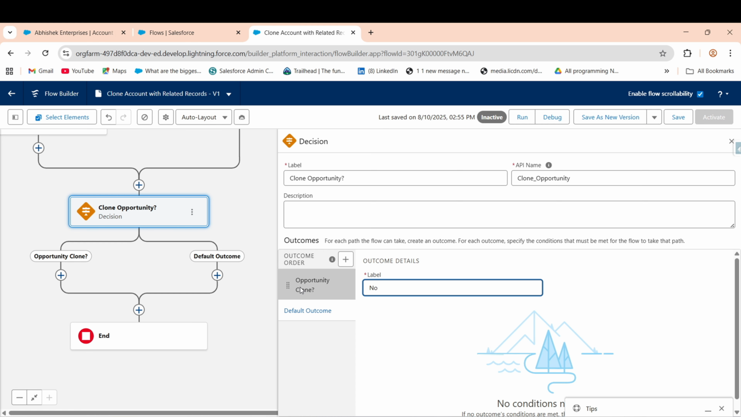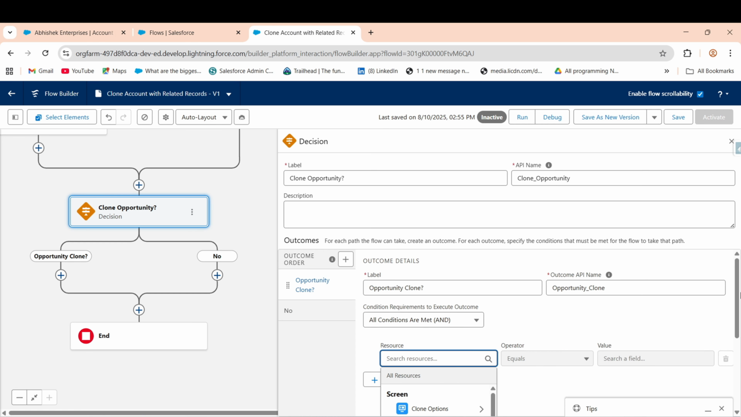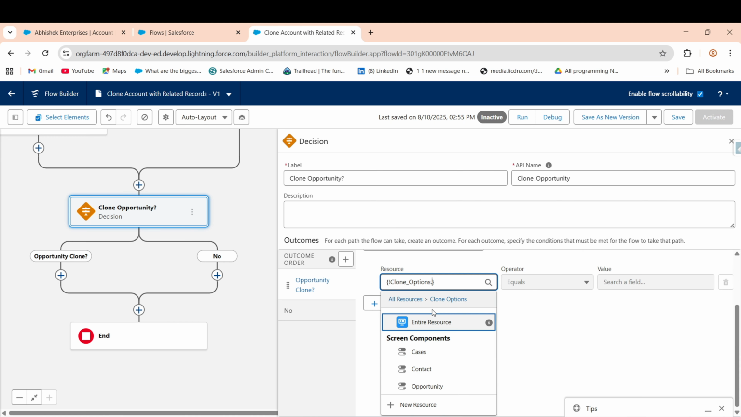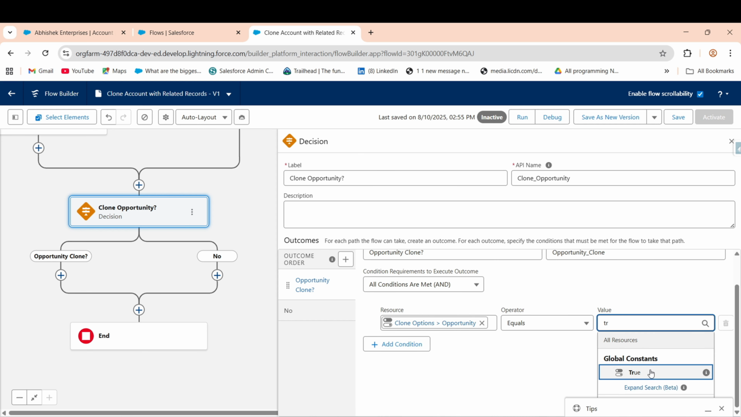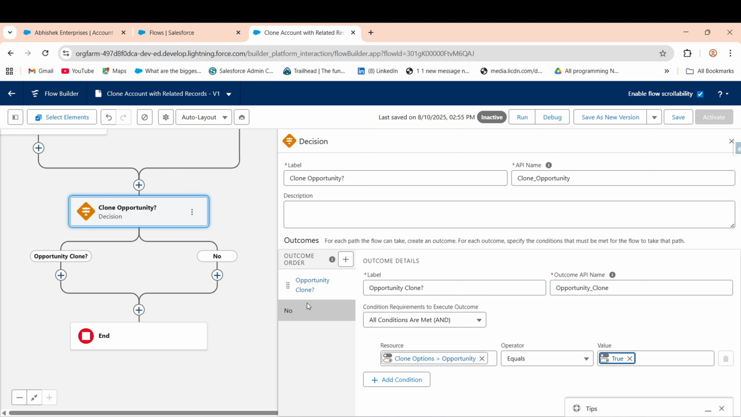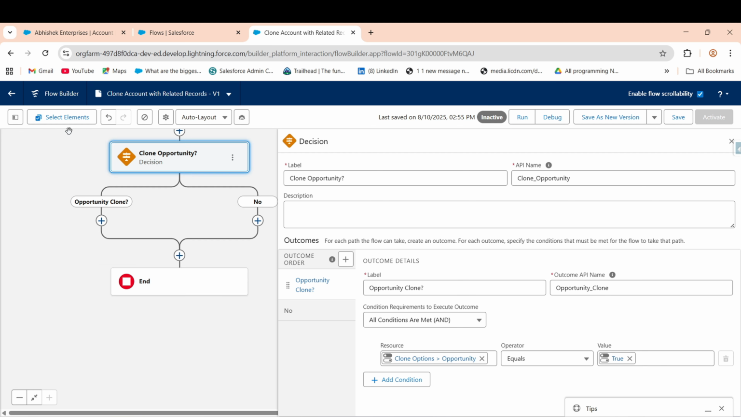In this resource, what you need to do is add the screen value, cloning option opportunity equals to. If it's selected, then go for the opportunity clone. Otherwise, set the default value.